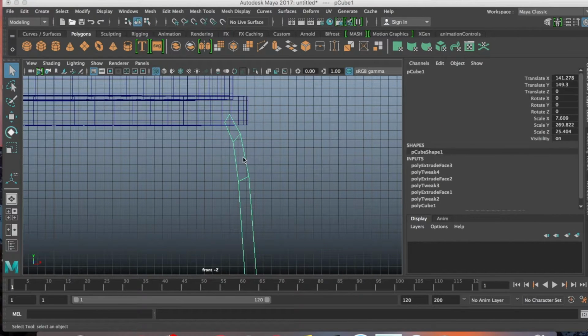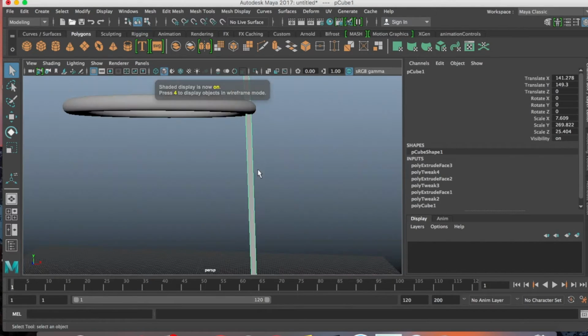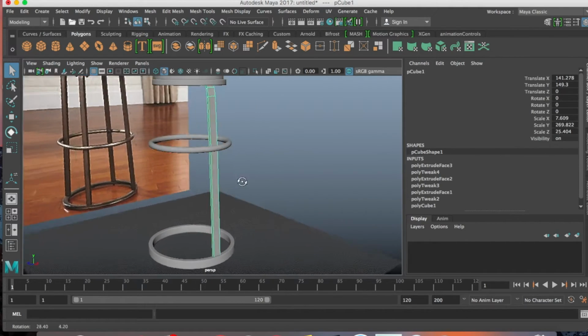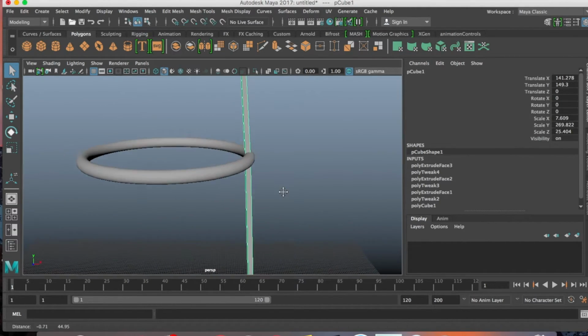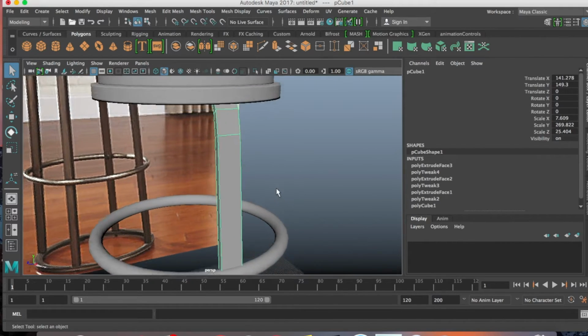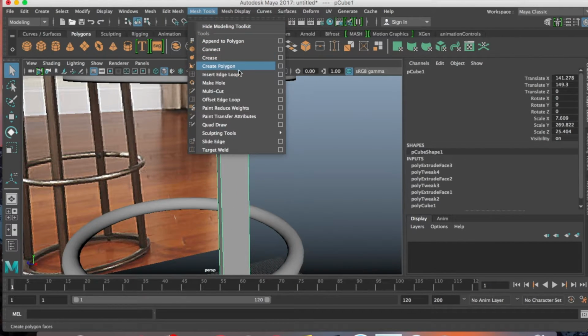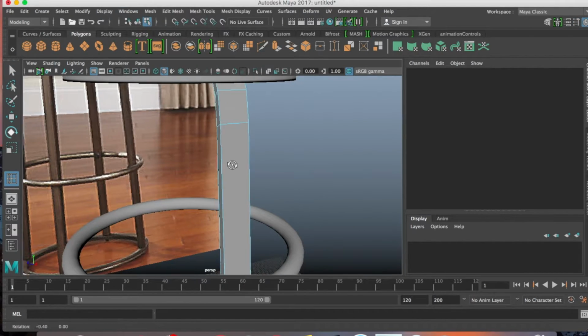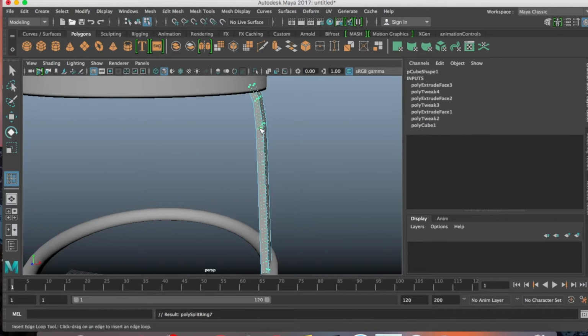Okay, now I'm going to hit 5 for shaded. I'll go back to my perspective view, and it looks pretty good. Of course, we need some edge loops, so let's go right in, and we'll go to Mesh Tools, Insert Edge Loop, Option Box, go back to that 2, and we're going to go ahead and do one right there.